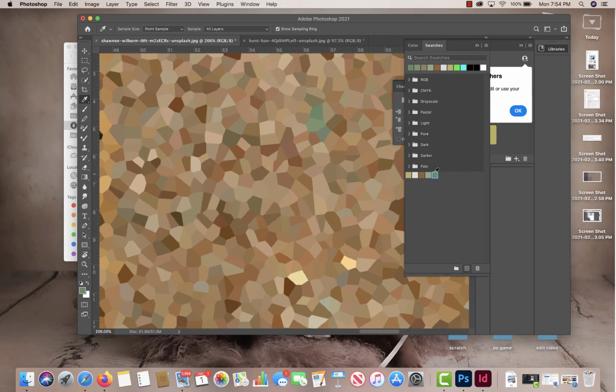So, based on the imagery, I chose these colors, and now I have a good foundation for what I would use for my spa. So these could be used for the logo. They could be used for background colors in my brochure, whatever it is.